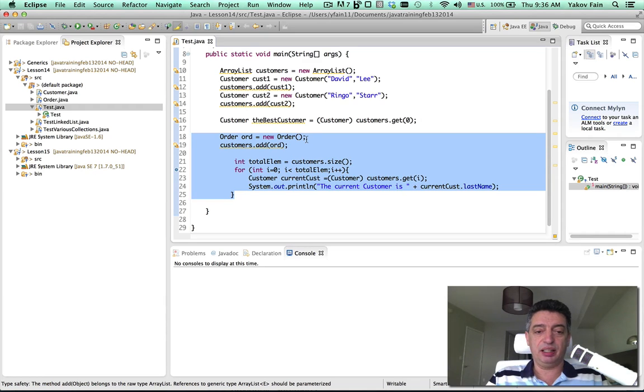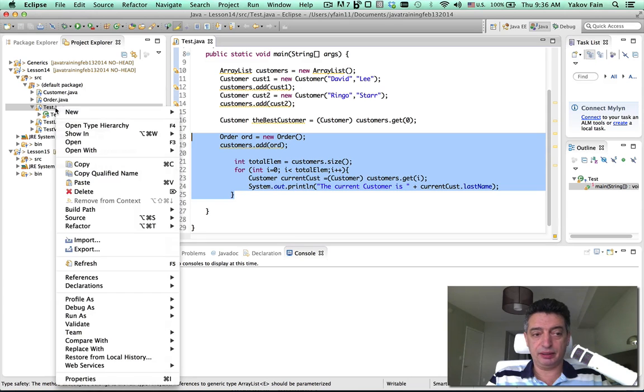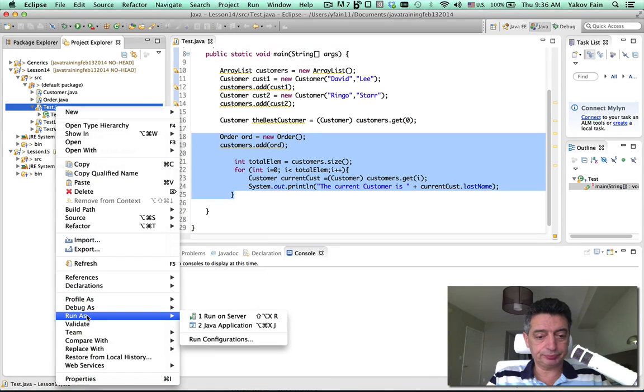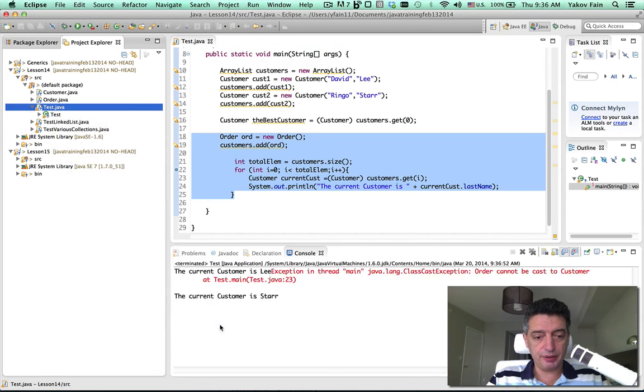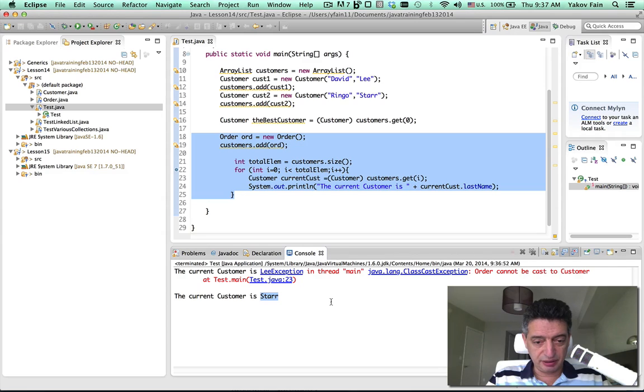19, I am adding an instance of a class order. Right-click, run as Java application. See? It printed the current customer is Lee over here. And then, where's the other one? The current customer is Star, and then it's messed up a little bit.